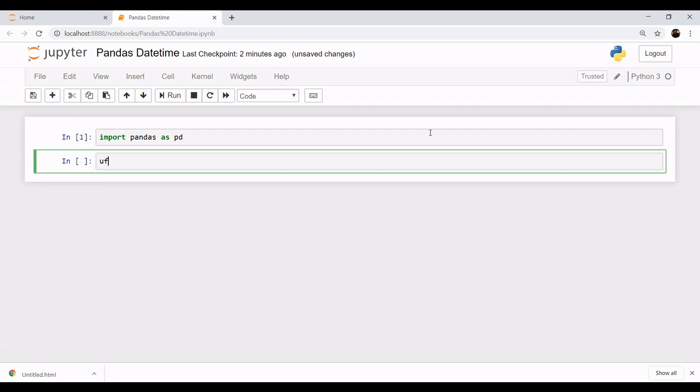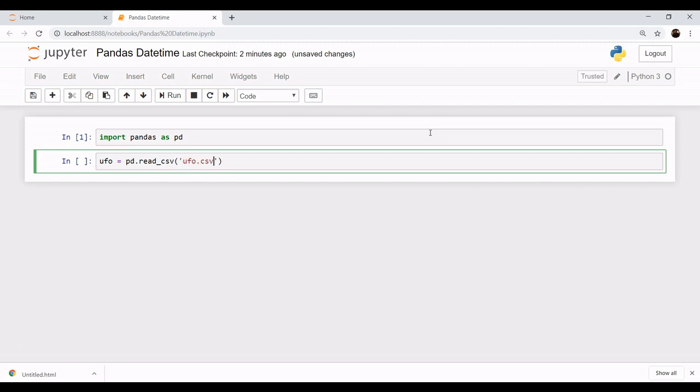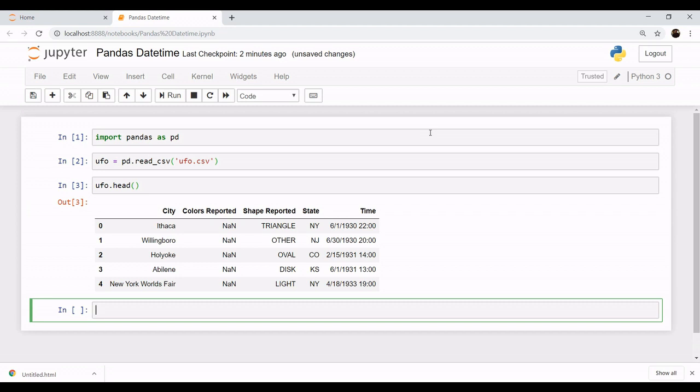and the dataset which we have is a UFO dataset which we'll be working on. So let's import that and let's have a look at our dataset. Okay, so here is our data set about the UFO sightings.